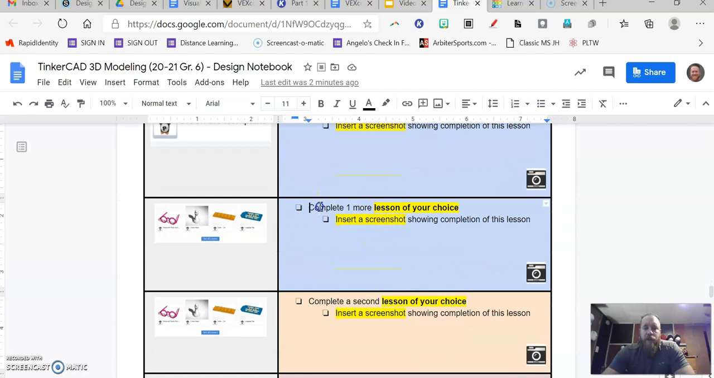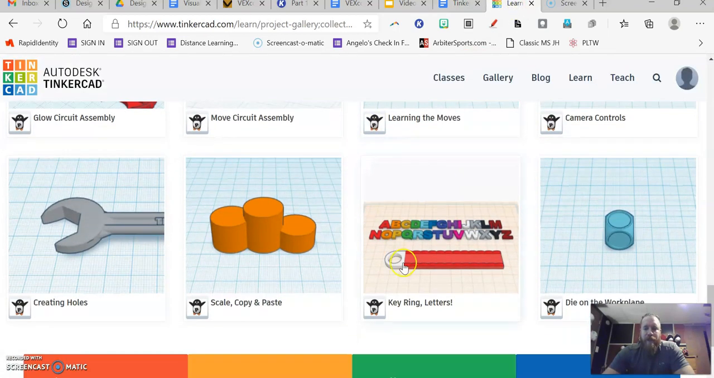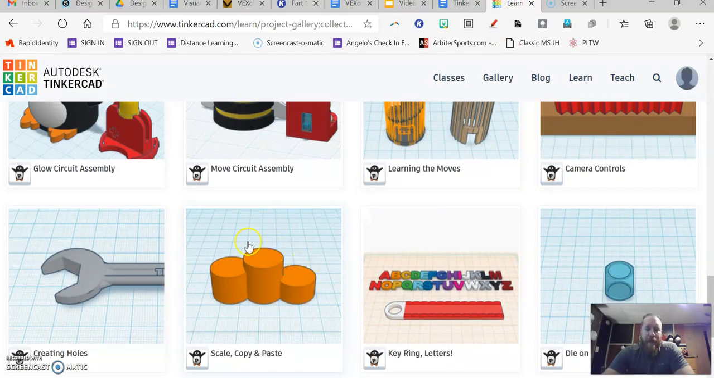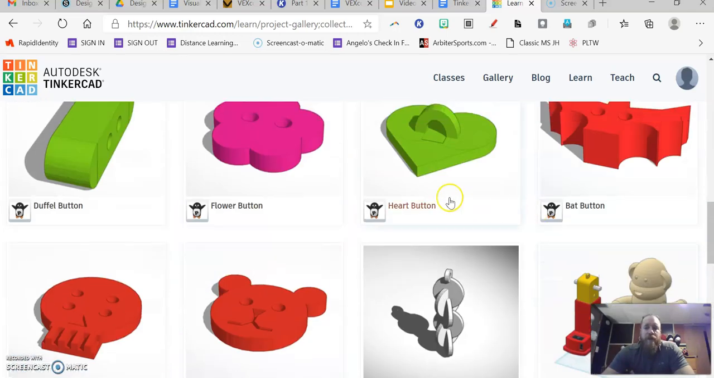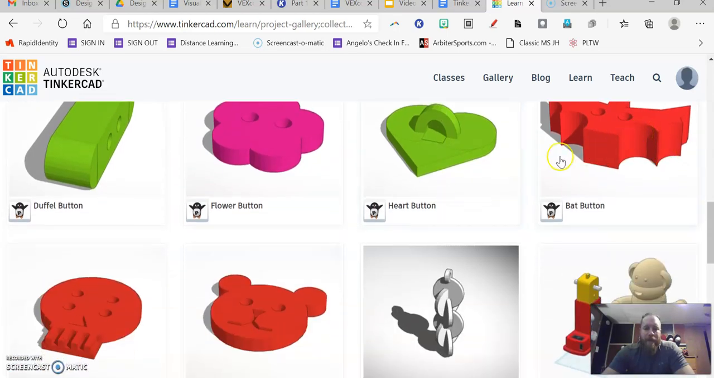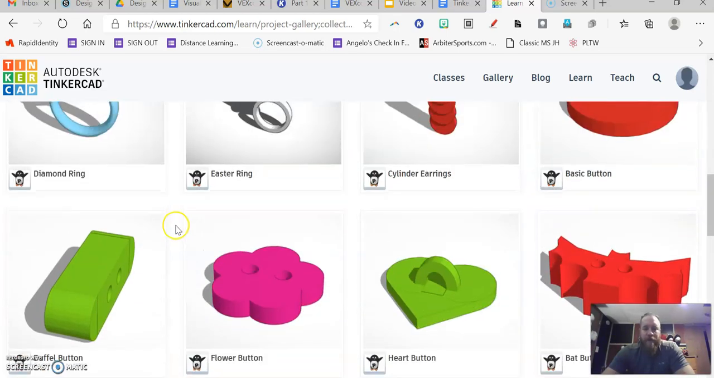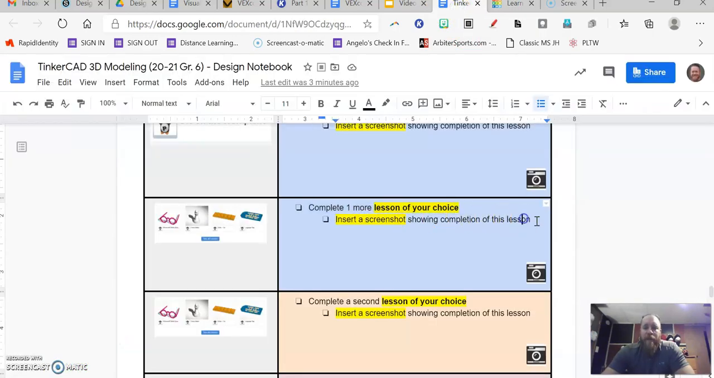And then we want you to choose one more lesson of your choice. So there's a whole lot of things here. There's a key ring, there's scaling, copying and pasting, making some circuits, moving things around. You decide what one looks interesting to you. Making a Batman button, a duffel button for like a duffel case, a diamond ring, those are just different lessons that you could go through. When you do one, we would like everybody to do one other lesson of your choice.